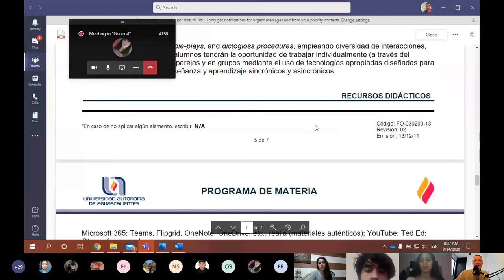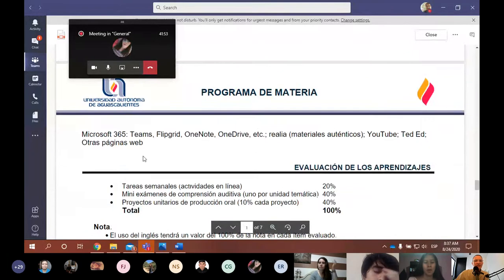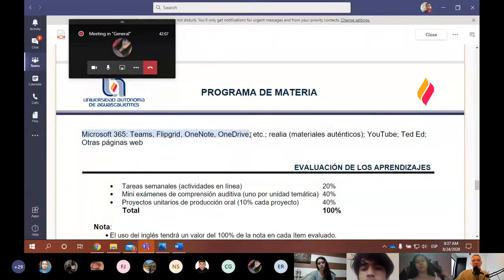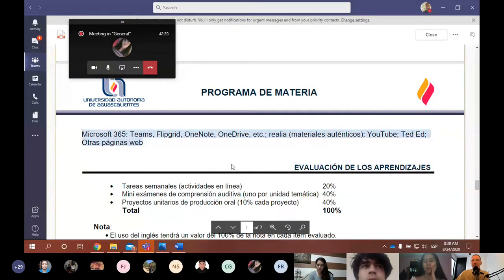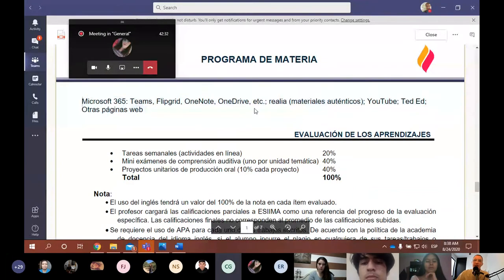Moving on. Didactic materials. The didactic materials, well, most of them are technologically related since we're all online. There are no books for the class, but we're going to be using Microsoft Teams, Flipgrid. OneNote we'll come back to. OneDrive we'll talk about as well a little bit later today. We'll look at Realia materials, YouTube videos, TED Ed, and also just other websites. Okay, so again, all of the content will be found online, and some of the content we're going to create ourselves.